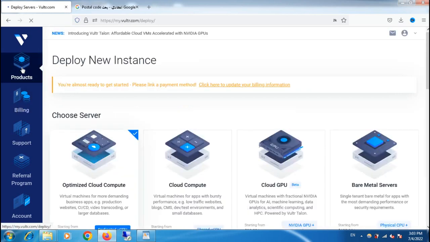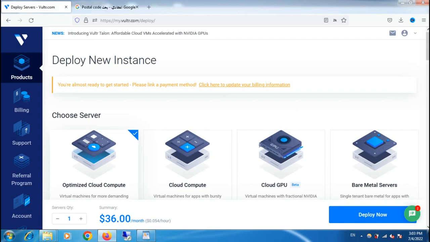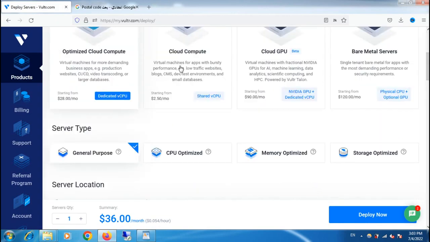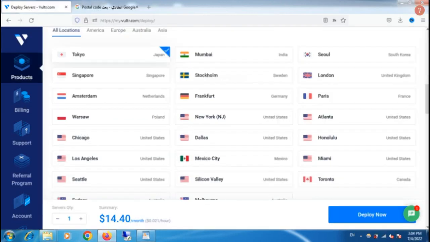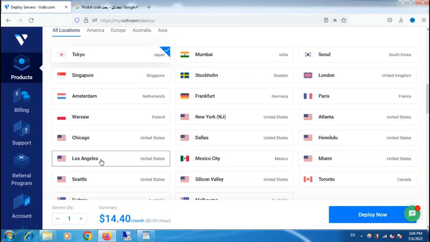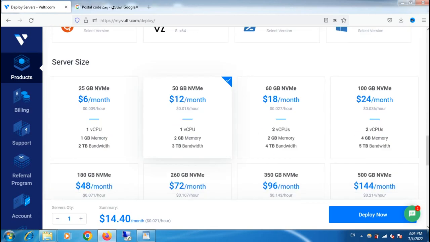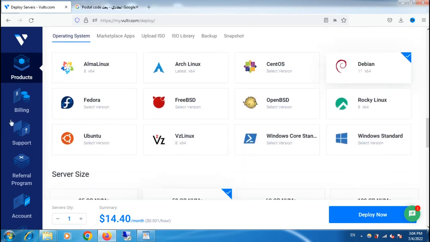And now we will go to see their services. We explained these before, so we will go to the next. I will choose cloud compute. And these are server locations. You can select as you need. But be careful. For example, if you choose Tokyo server, the language of the server will be the Japanese language. If you choose Mumbai server, the language of the server will be Indian language. For example, I prefer to choose the location in Los Angeles. It's very fast and uses English language.